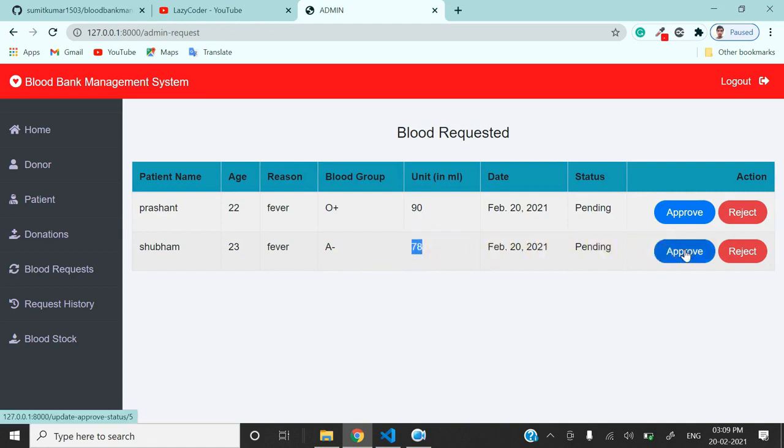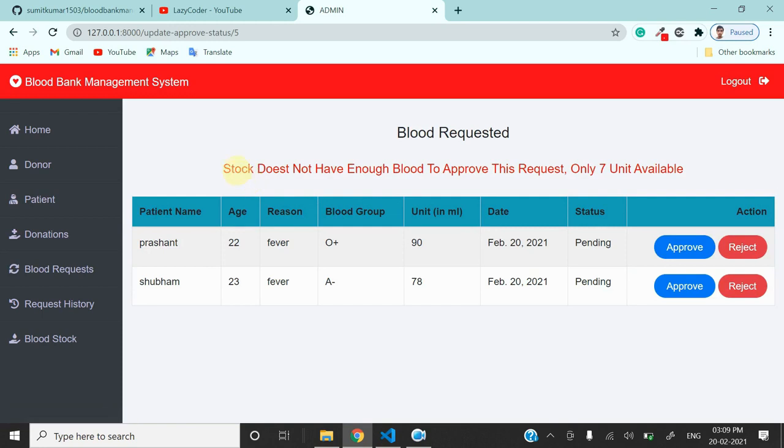So let's click on approve. Now you can see the stock does not have enough blood to approve this request. Only 7 units are available. So for approving this request, we must have 90 units or 78 units. Okay. So we will reject this request.